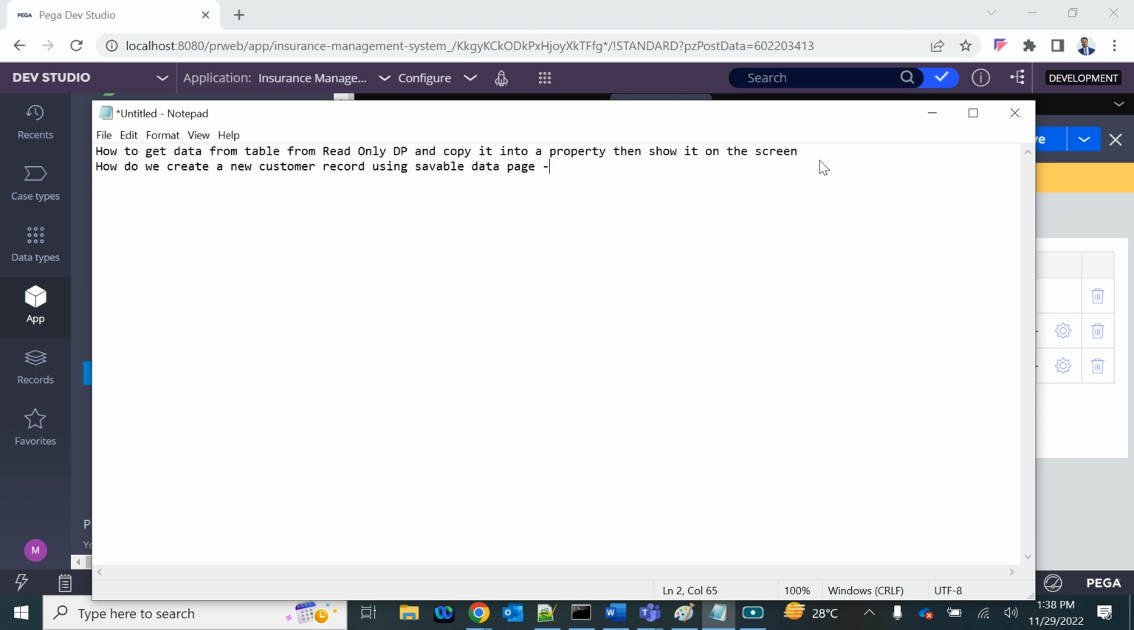But these all basically needed us to copy the data to or from a property. We always use the to and from property. In the read-only, we copied to the property. In the savable, we copied from the property, the customer property.